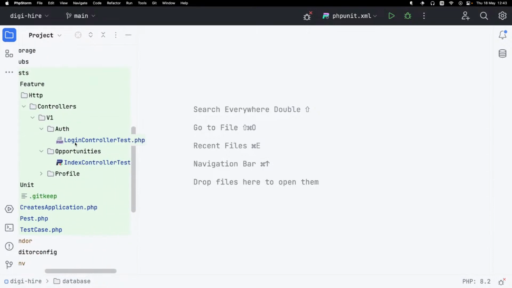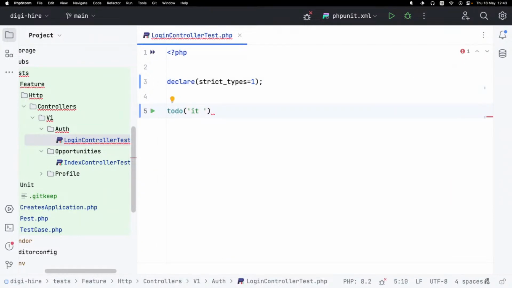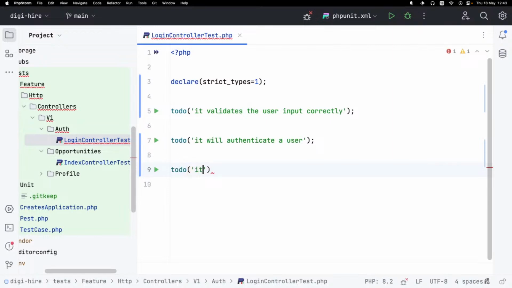So what I'm going to do is add a to-do. It validates the user input correctly. To-do. It will authenticate a user. To-do. It will create a new access token for the user. And that's all we care about in that one.